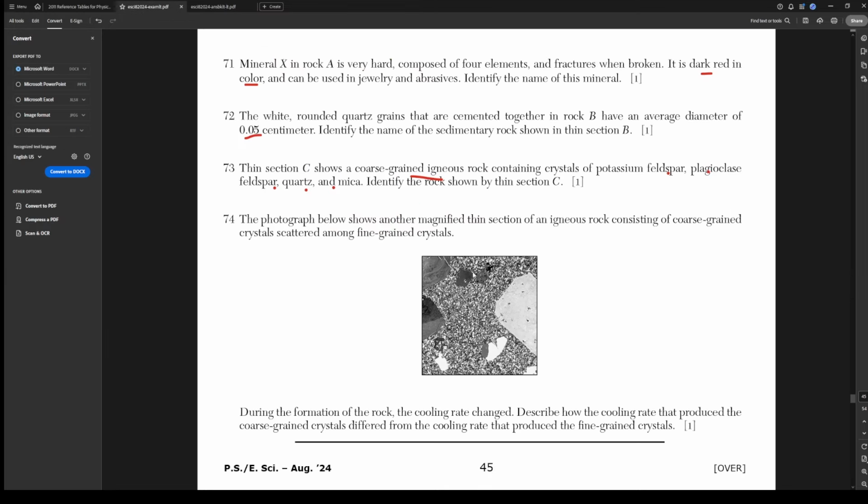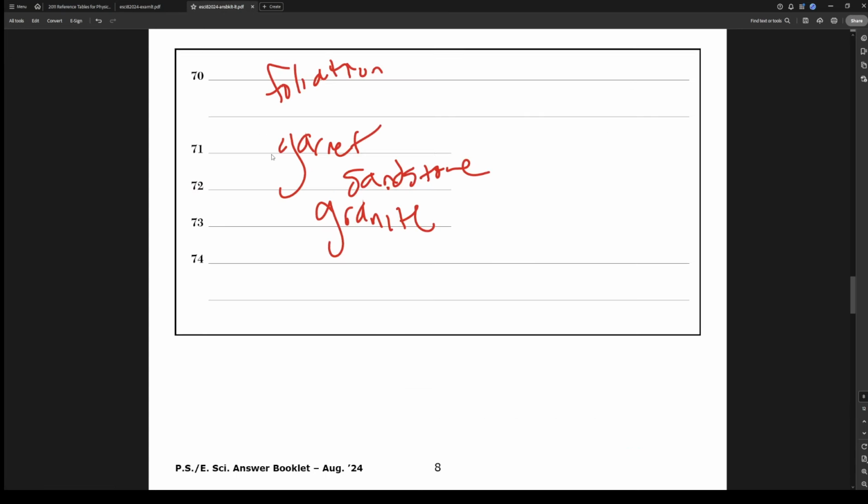74. The photograph shows a thin section of igneous rock with coarse grain crystals and fine grain. During the formation, the cooling rate changed. Describe how the cooling rate that produced the coarse grain differed from fine grain. So coarse grain cools longer. The bigger the crystals, the longer it cools. So we'll say coarse cooled longer, and that is a memorize. You have to know that the bigger the crystals are, the longer it cools for.